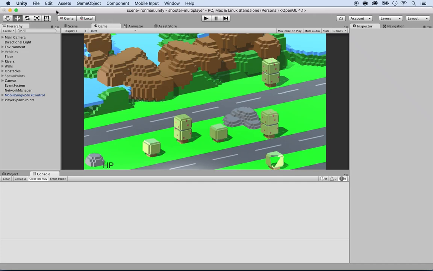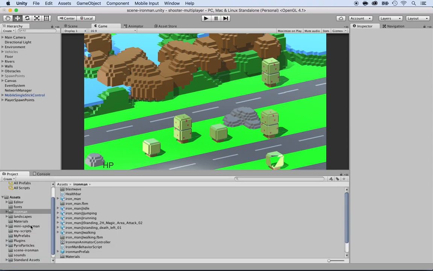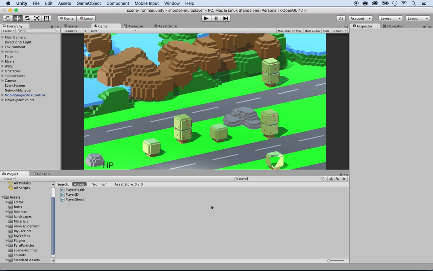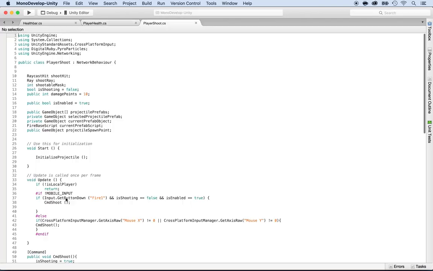All right, now we want to make sure that the player cannot shoot whenever the player is dead. So let's open the player shoot script. Let's just look for it. Player shoot, there it is. I'm gonna double click on it to open it.